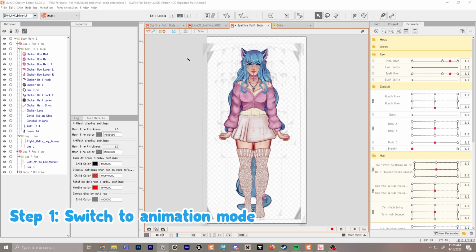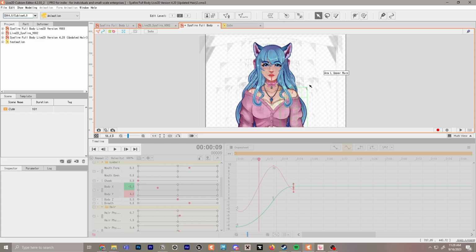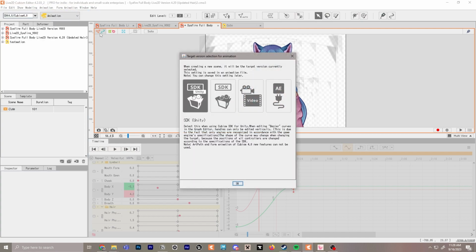Step 1 will be to switch to animation mode. So if you have your model open, the one we've been working on for the series, you'll go up to the categories up here and switch to animation. This will bring you into an animation mode. This is an animation I did previously that's here, so in order to make a new animation, you'll want to do this for each new animation you create. We'll go to File, New, and instead of model, this time we'll create animation.